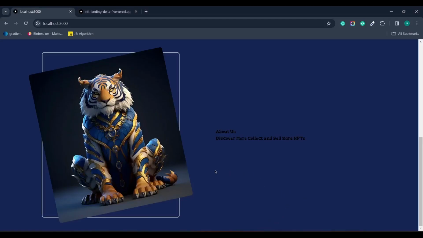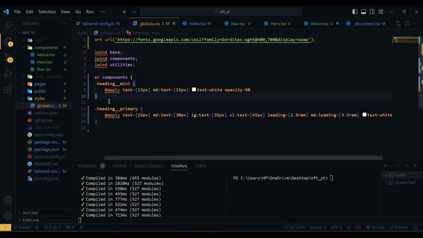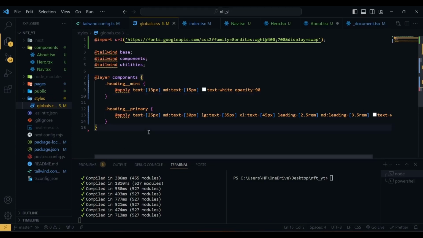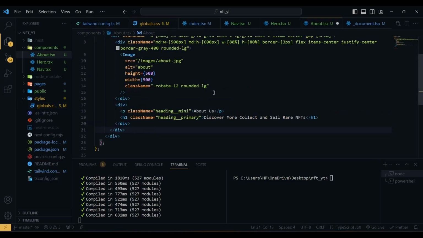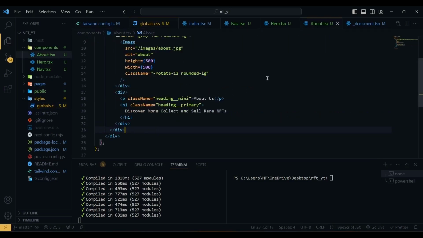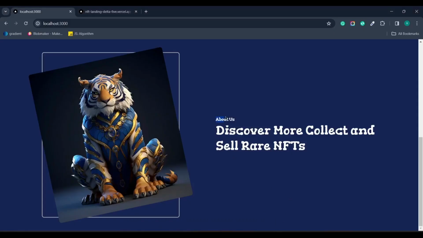Let's check. It's not working. Maybe there is some error. Okay, we did not save this file. Now save this file. Now it's working properly. About us and discover more, collect and rare NFTs.